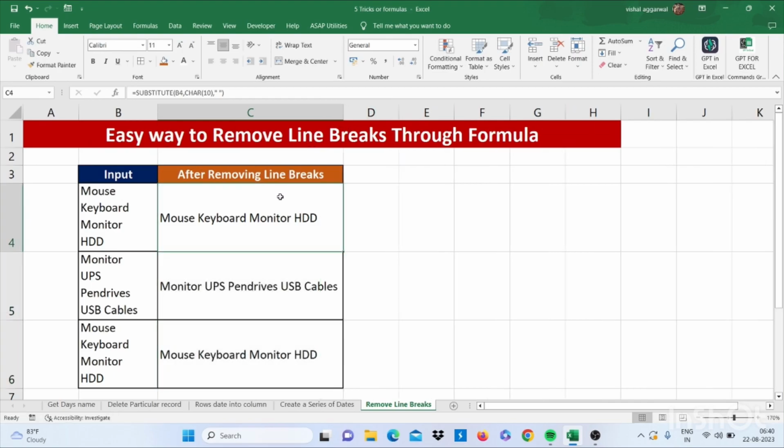As we have seen, you have learned 5 tricks of our formulas that will help in making you advance in Excel.